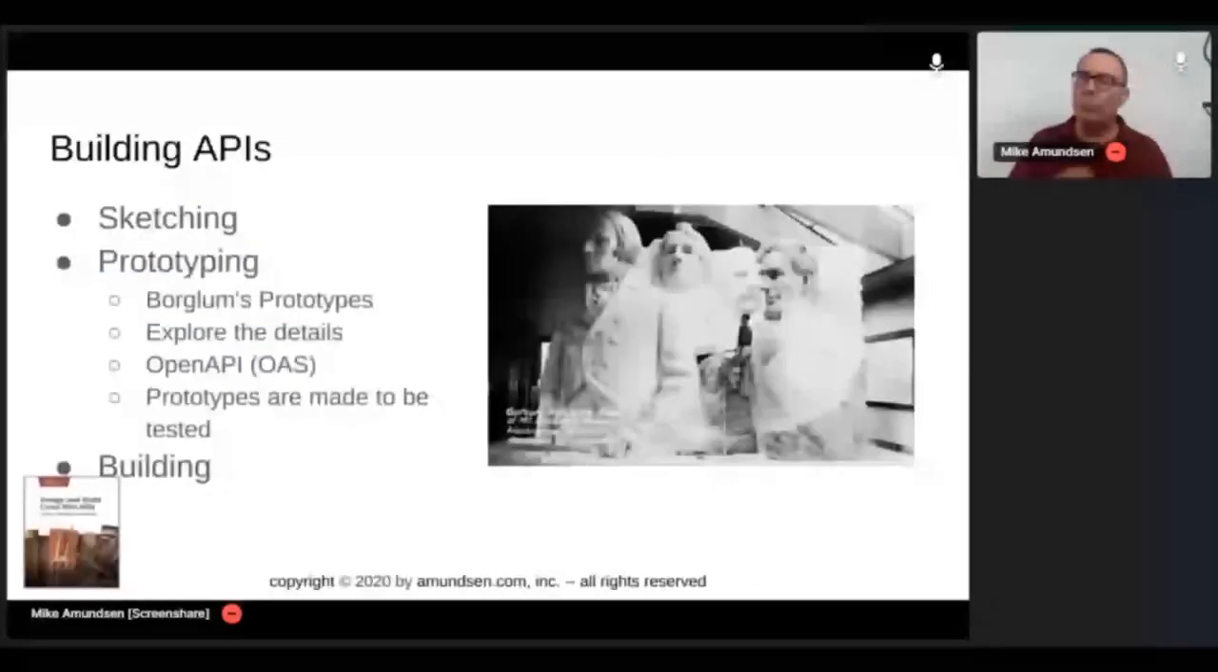Prototyping is different. Prototyping is complex, it can be expensive, and needs to be very detailed. I need to explore a lot of details. This is actually the prototype for the Mount Rushmore in the United States. There's lots of stories about how Mount Rushmore got built. It's actually very much a lean story. So if you'd like to learn more about that, I encourage you to do that.